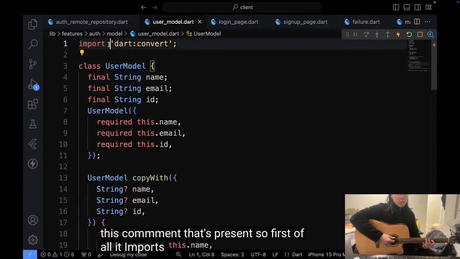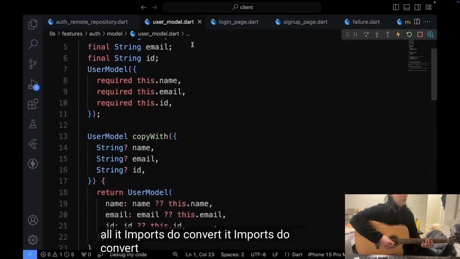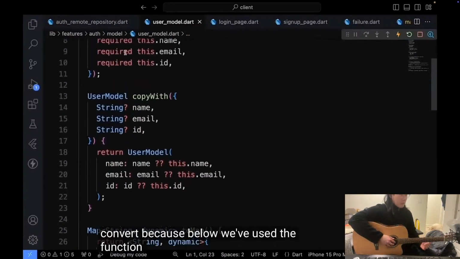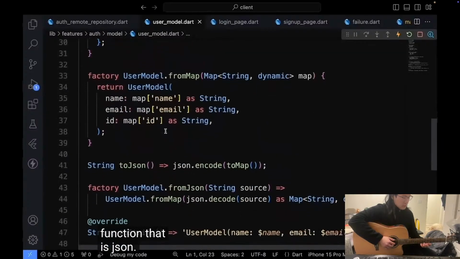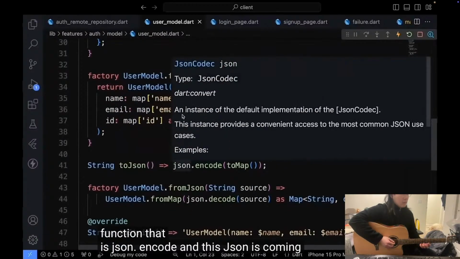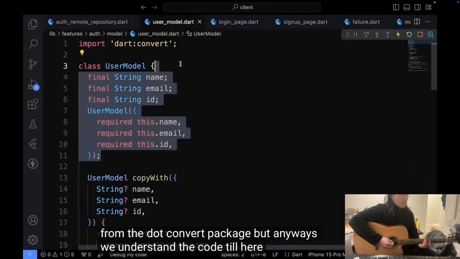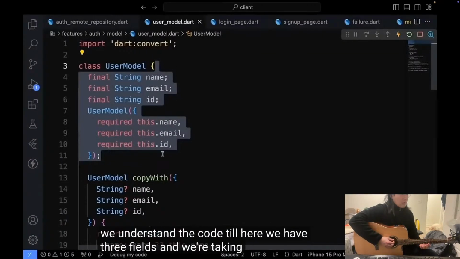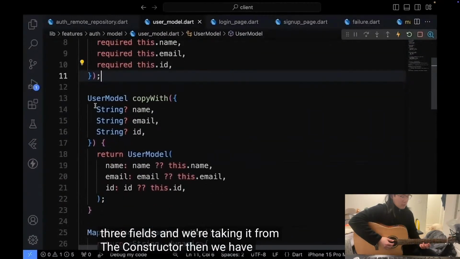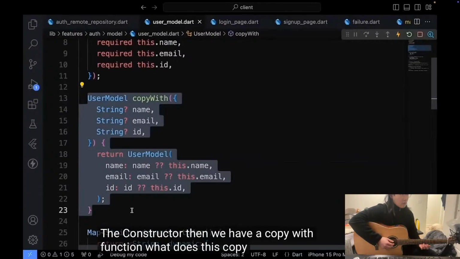So first of all, it imports Dart convert. It imports Dart convert because below we've used the function that is JSON.encode, and this JSON is coming from the Dart convert package. But anyways, we understand the code till here. We have 3 fields and we are taking it from the constructor. Then we have a copy with function. What does this copy with function do?